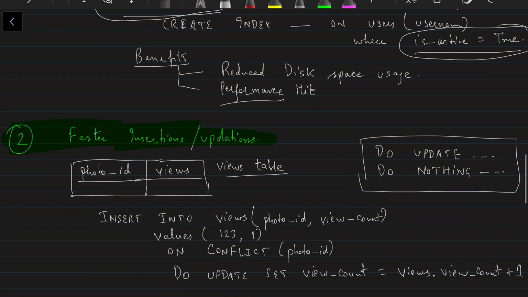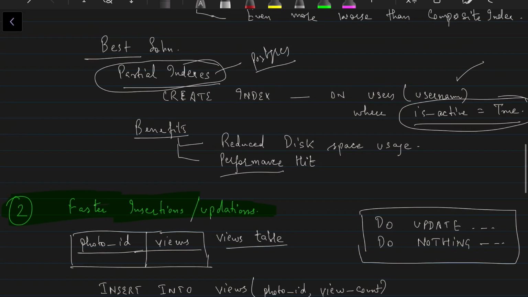Now the second point is that you have to make faster insertions or updations. Let's consider a simple use case. For example, Instagram: you have posted some photo or video, let's consider you have posted a photo, and on every photo you need to count the views. How many views are there on that particular photo? Now there are two ways. What are the two ways?